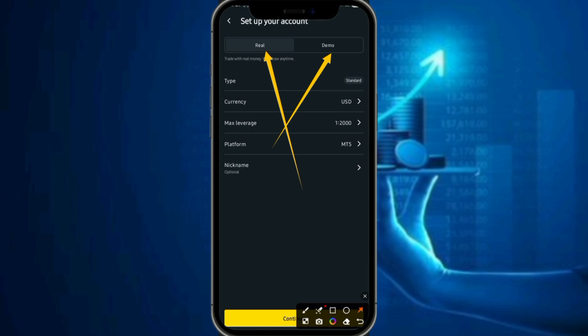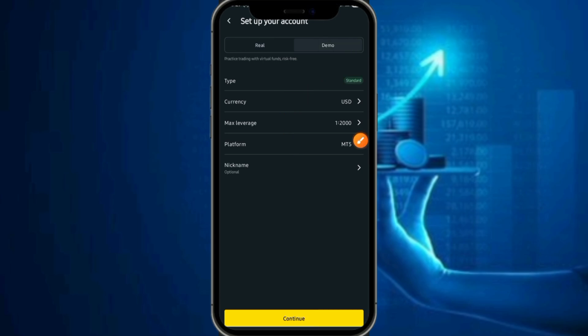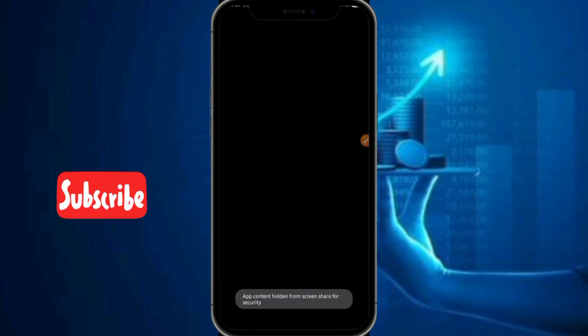we don't want to play with real money, so we are not going to choose real account, we are going to choose demo account. Just tap on the demo account so that it is the one selected. Then you can tap on continue. Now when you tap on continue, it will ask you to input your password over here.